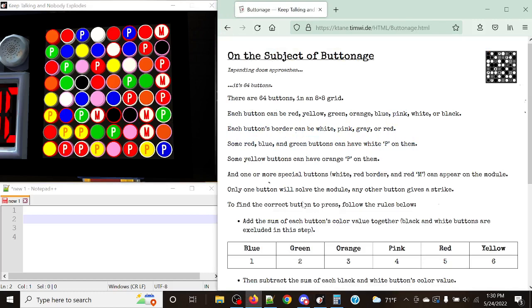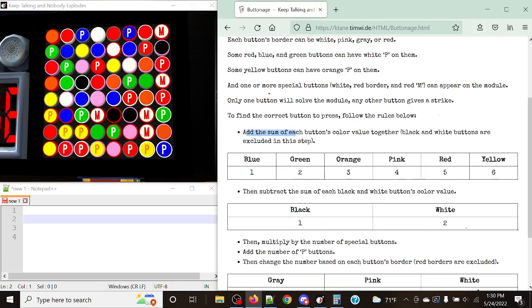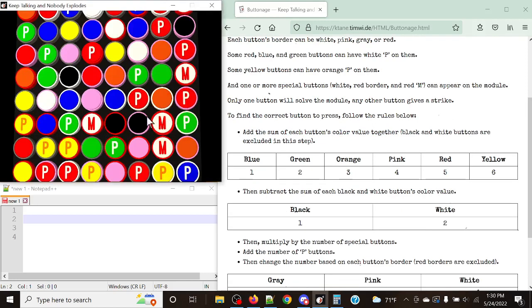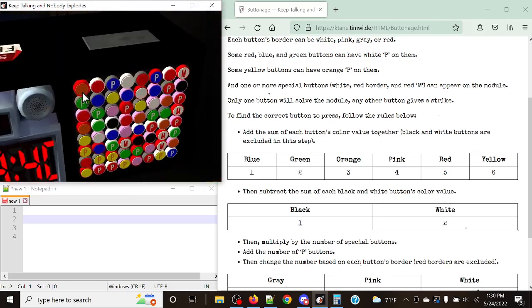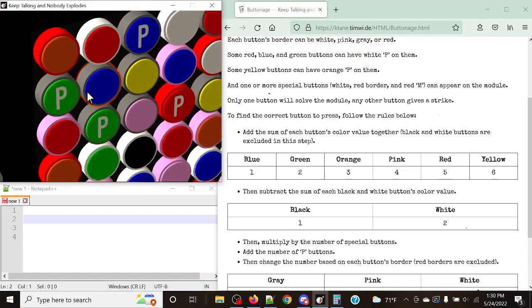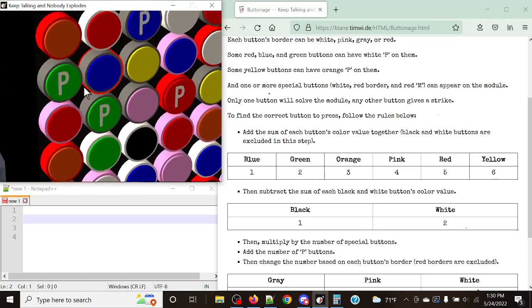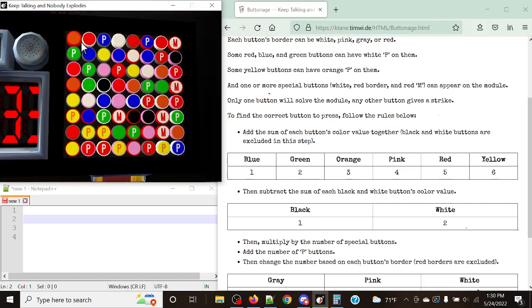So let's get right into this. What we need to do first is simply add the sum of each of the buttons' color values together, and black and white are excluded in this step. The way that button colors are determined is by this bigger central portion here. The border itself is the color that's around it. So in this case, for this first one up at the top, the button is orange. The border is red. Same thing with the next example: the button is red, its border is white. So that's the way this works.